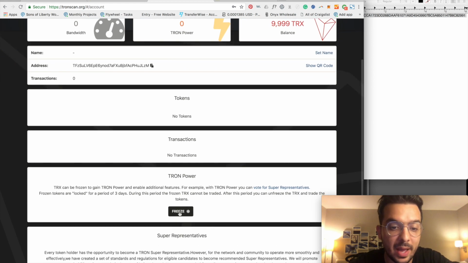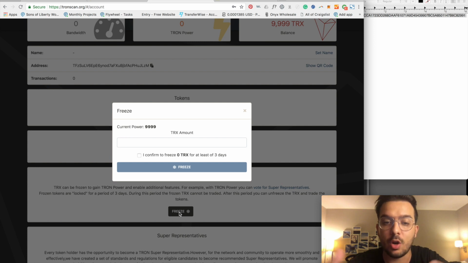Once it's here, you will have to freeze it. This will give you Tron power. It's only going to be frozen for 3 days, and after those 3 days, you can do whatever you want with your TRX. However, if you keep it in your wallet, those votes will continue to remain with that super representative. So you will continue to earn the 70% for that representative.